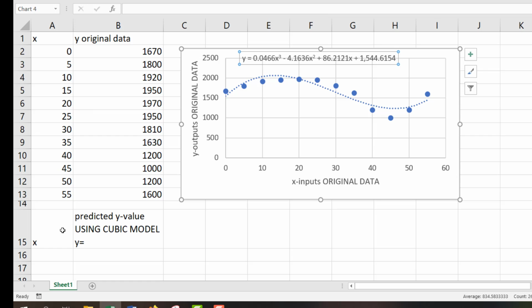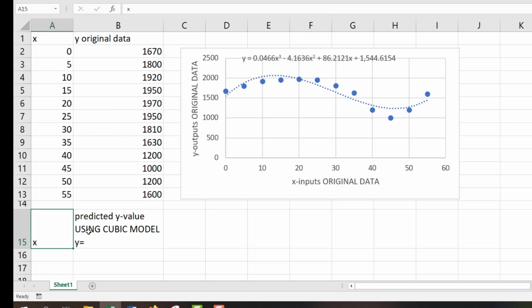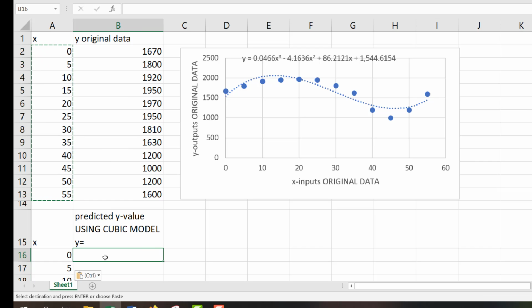Now that I have a best fit trend line, I can now create an input-output table using that model. So I'm going to come down and create a new input-output table where we have the x values, and we'll find the predicted y values from the cubic model. I'm going to copy the x values that we originally used, and then I'm going to write an equation in Excel using that third-degree polynomial trend line.